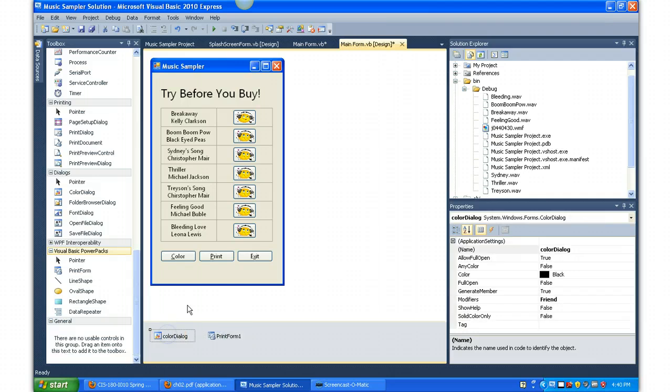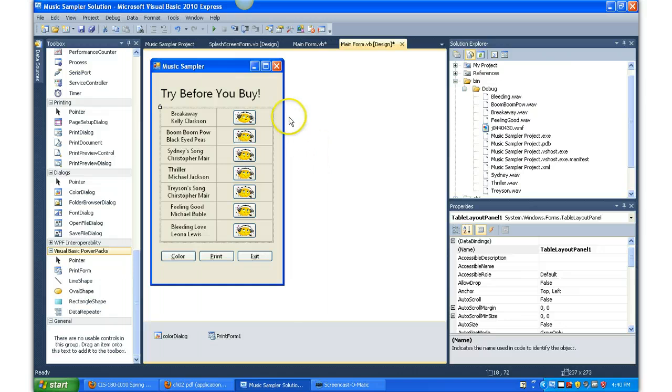And just to make sure on your naming conventions that you follow as I have in week 1 and 2 for your buttons, labels, text boxes. The new ones for this week are print form and color dialog. You can leave them the default name as they come in. You don't need to change those. And then the new one will be the table layout. You can keep that the default name as well, which is going to be table layout panel 1. That's fine. And the text property for the form is music sampler.